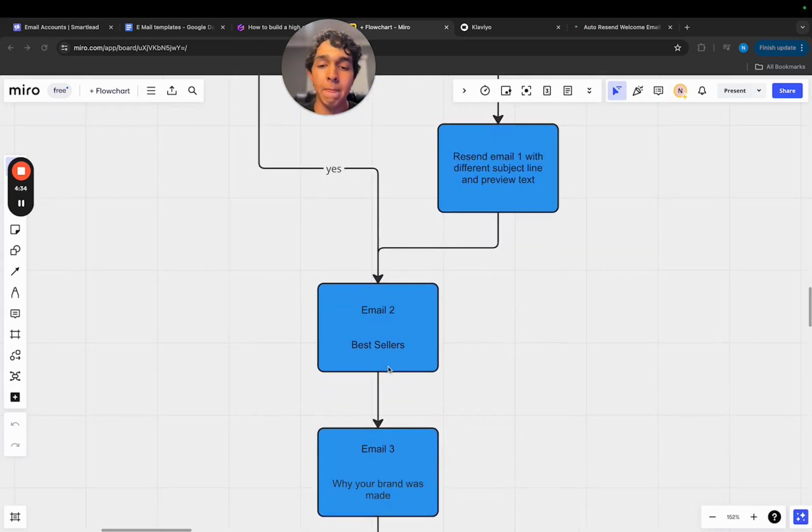Email 3, why your brand was made. This is where we're going to want to include the brand mission, the brand story, and all these different kinds of ways for them to like your brand and trust your brand and be like, okay, I agree with their mission. Maybe you give to charity, maybe you fund different organizations that help kids or whatever it may be. You want to make sure that you include that inside of this email.